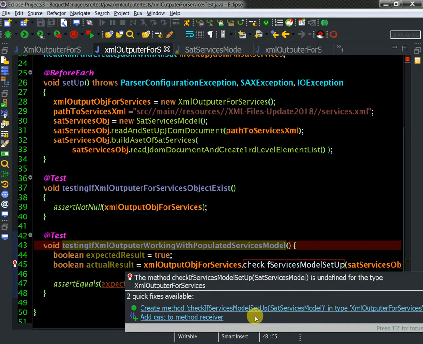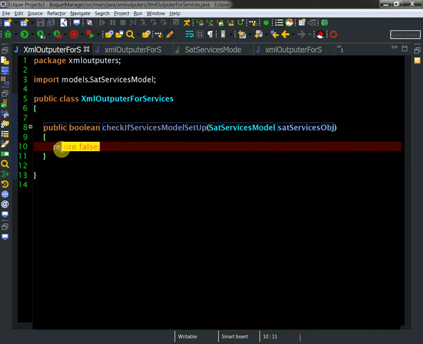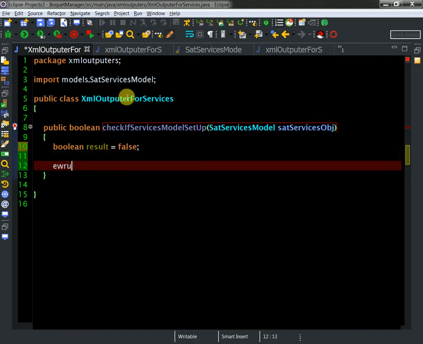Check if service set up. So I need to create this method here, and basically it will go like this. Boolean result is false, and I need of course to return result, and I need to make sure that set service object, let me do quickly the if condition.